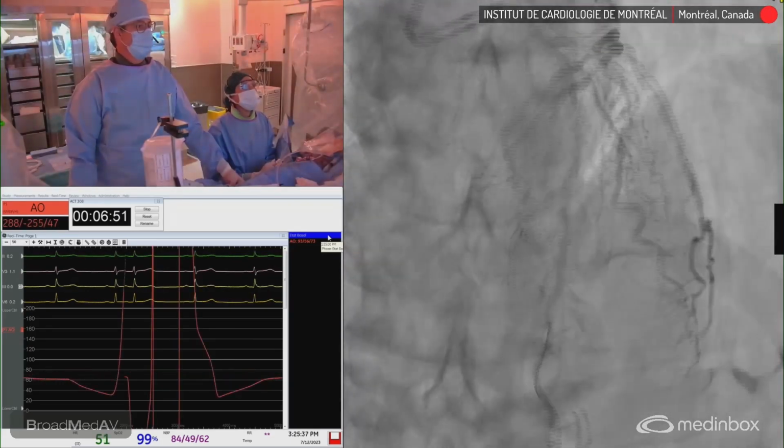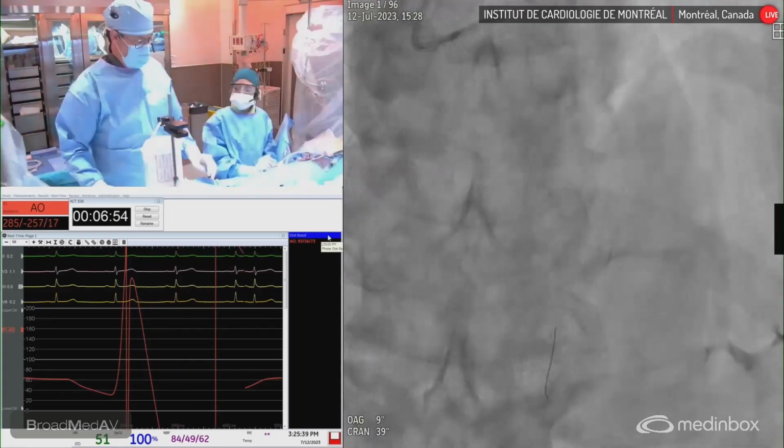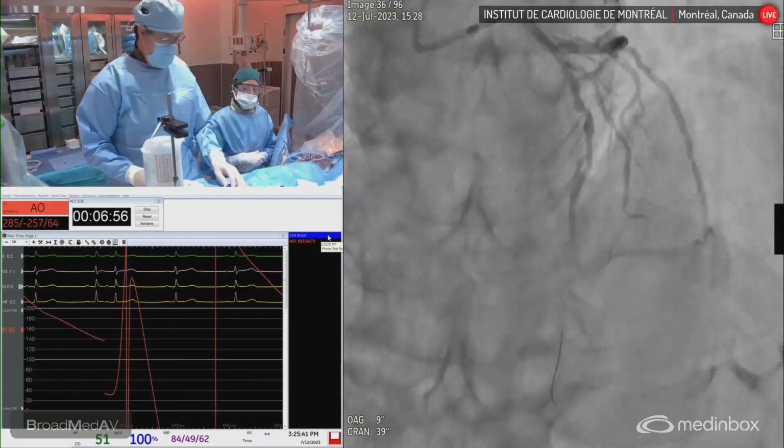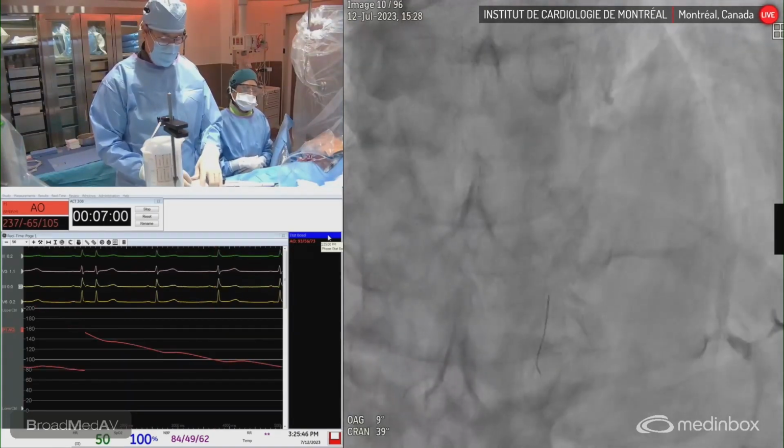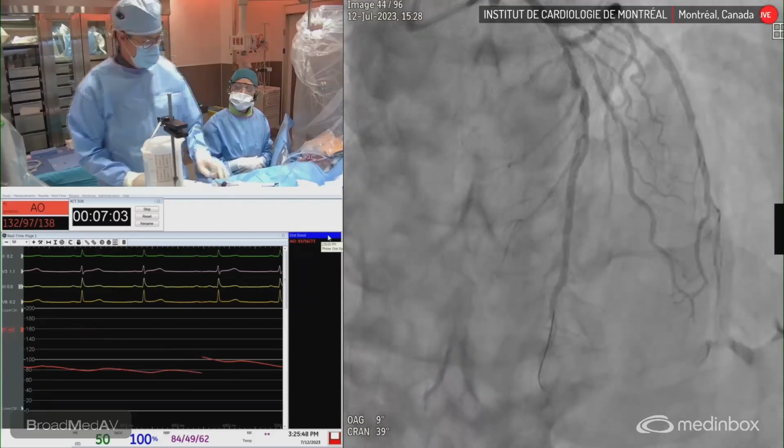Okay, so it looks nice. So we opened it up nicely. So we had no restriction to the burr, so we're going to go with the Dynaglide and come back.